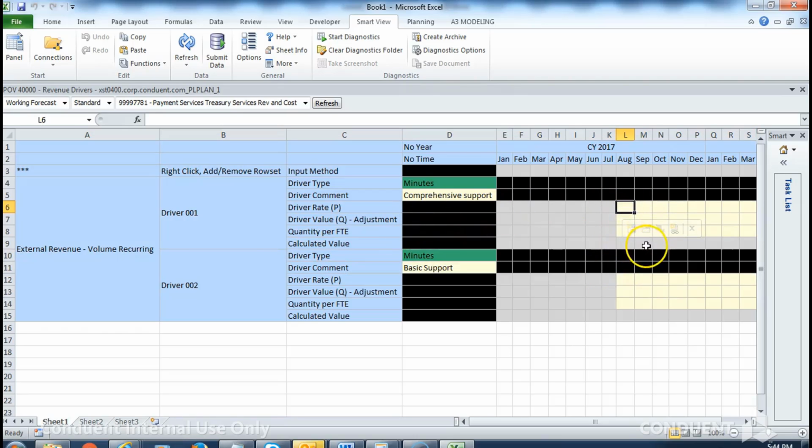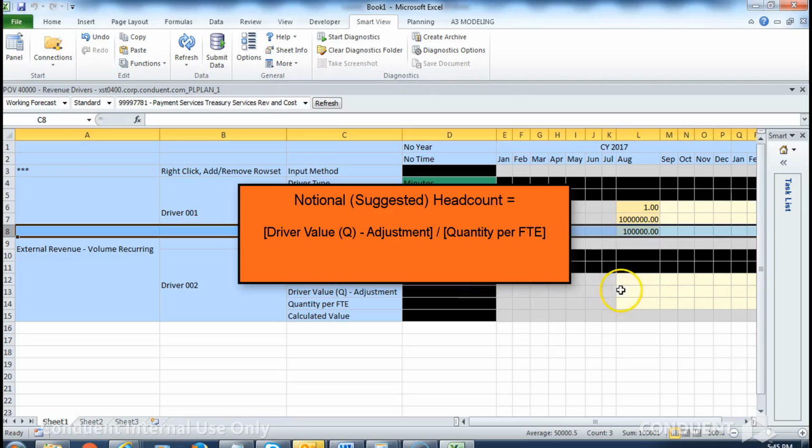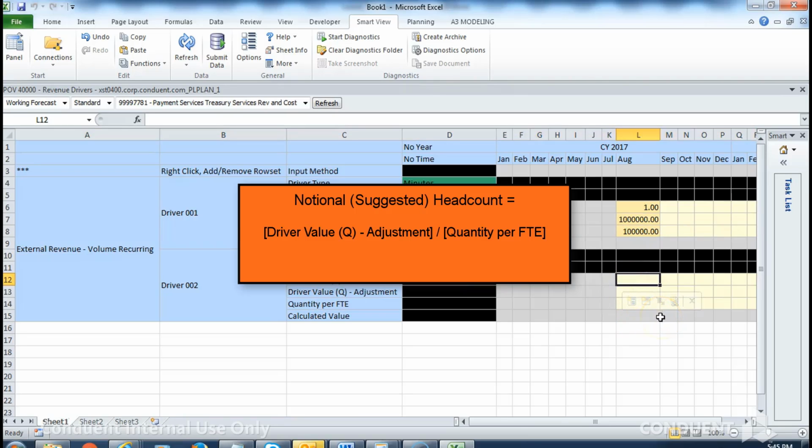For this example, we set the price for minutes to $1 with a quantity of 1 million minutes per month, and we determine that each FTE can handle 100,000 minutes a month. With this information, the system will calculate revenue to Conduent as well as calculate a notional or suggested headcount, which is the result of quantity divided by quantity per FTE. This is why it is so important to enter the quantity per FTE into the system.